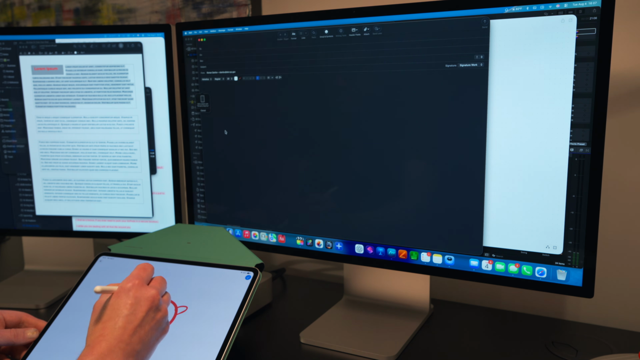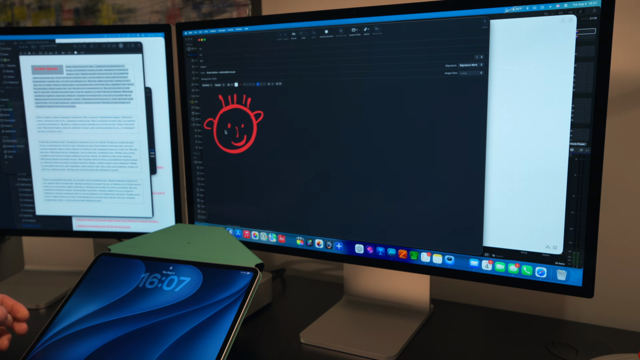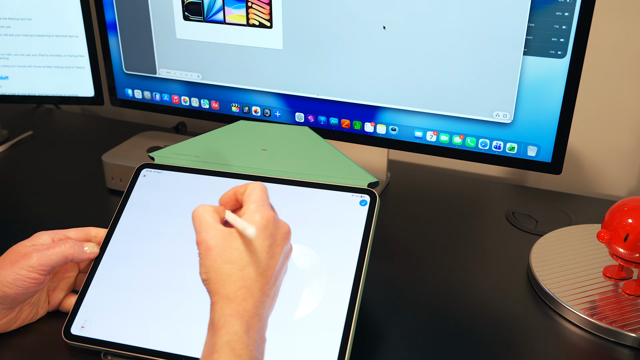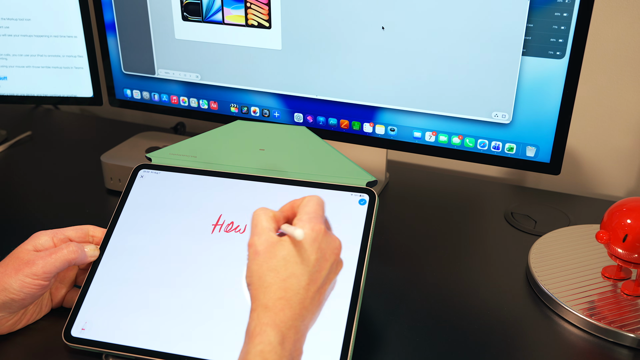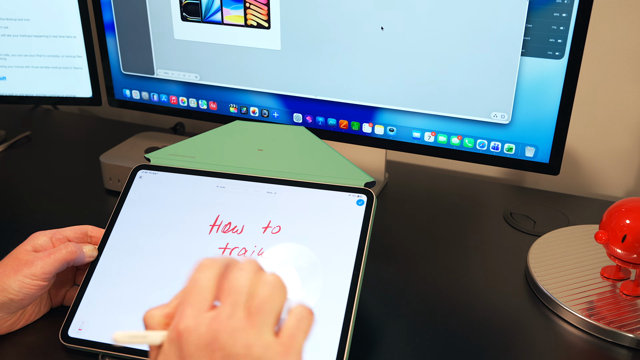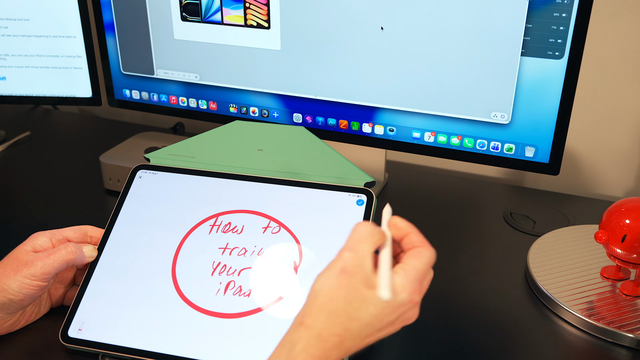Or how about adding a sketch in emails? And here's how. Simply right-click on the document, select Insert from iPhone or iPad, then select your iPad. It will wake up. Tap twice with 3 fingers to undo if you messed up.